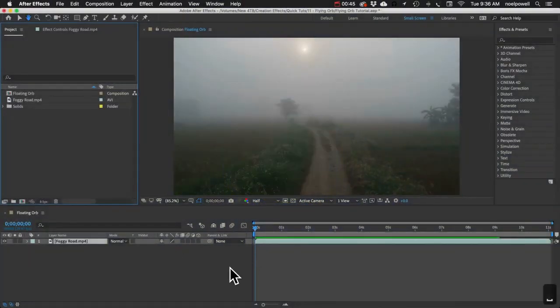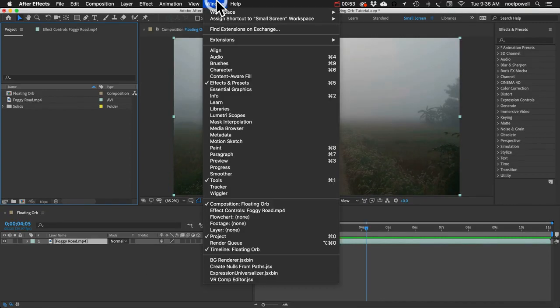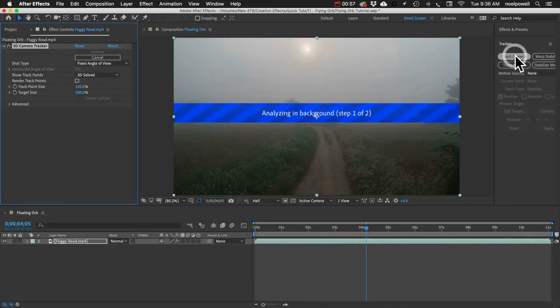We've got some footage here. If I play it back, you can see that it has some camera motion. So let's track this camera motion first. I'm going to open the tracker panel and we'll just click track camera with that layer selected. And then this just takes a few minutes, so you can sing a song or do some gymnastics or whatever you want to do to entertain yourself.